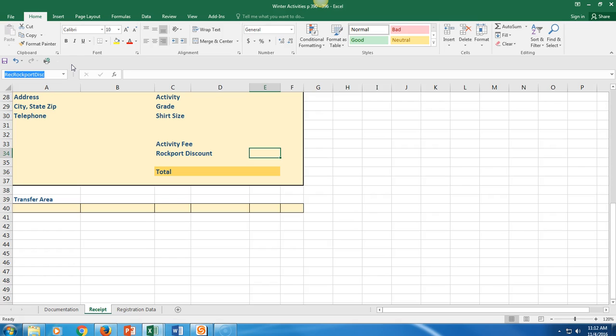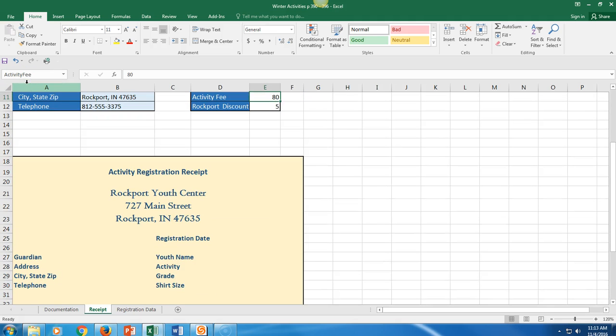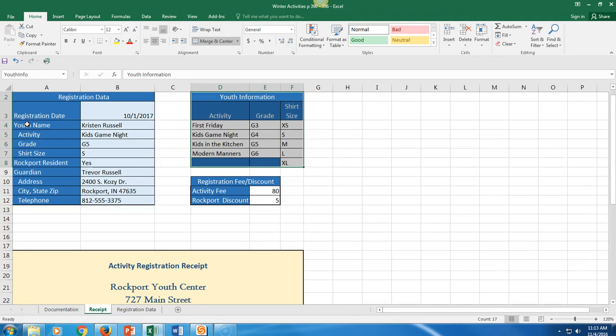Step number 5, click activity fee. All right, so we're going to hit that down pointing arrow. We're going to click on activity fee and you're going to see that it pops right up here and it makes this cell that we named activity fee, which used to be E11, the active cell. Click the name box arrow and then click Youth Info. Okay. The range D2 to F8 is selected because that's what we named that entire range.